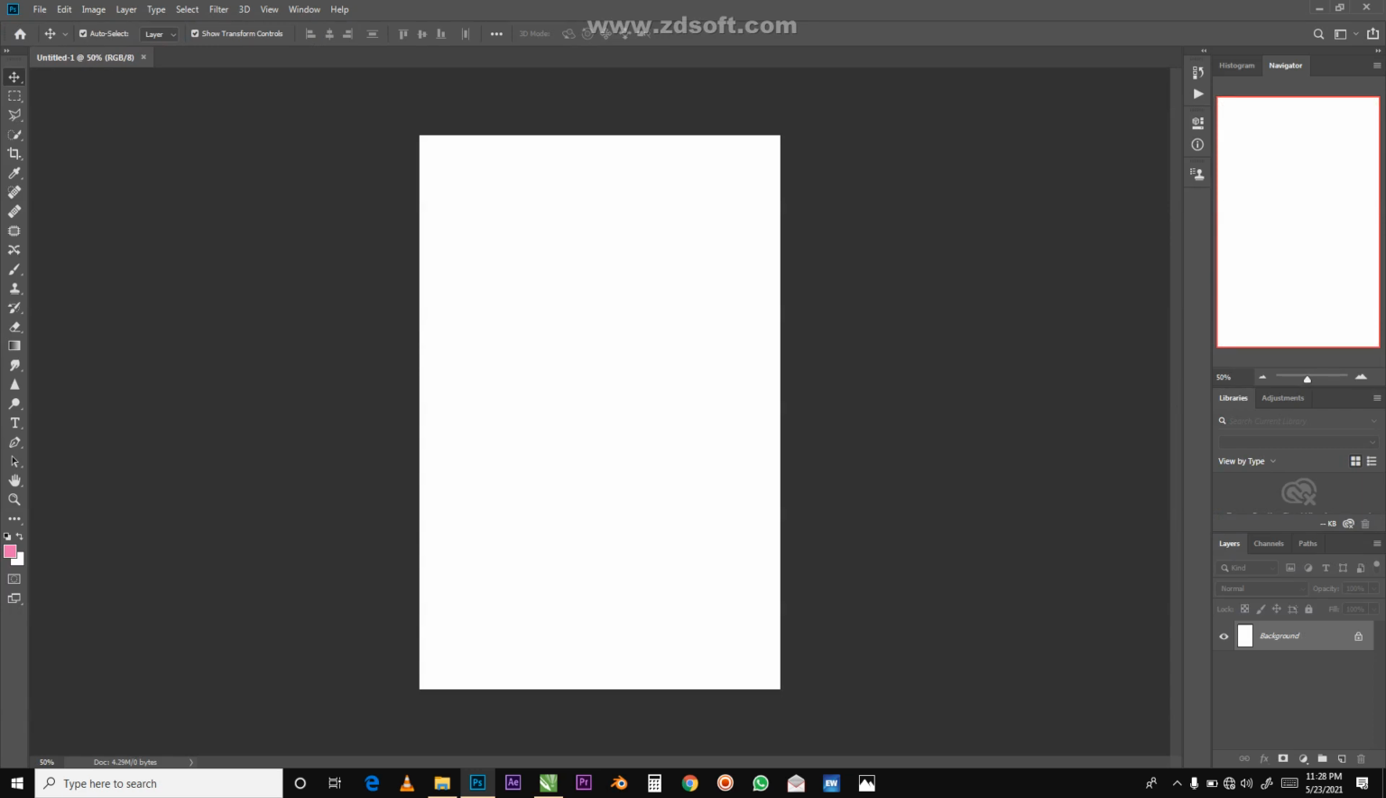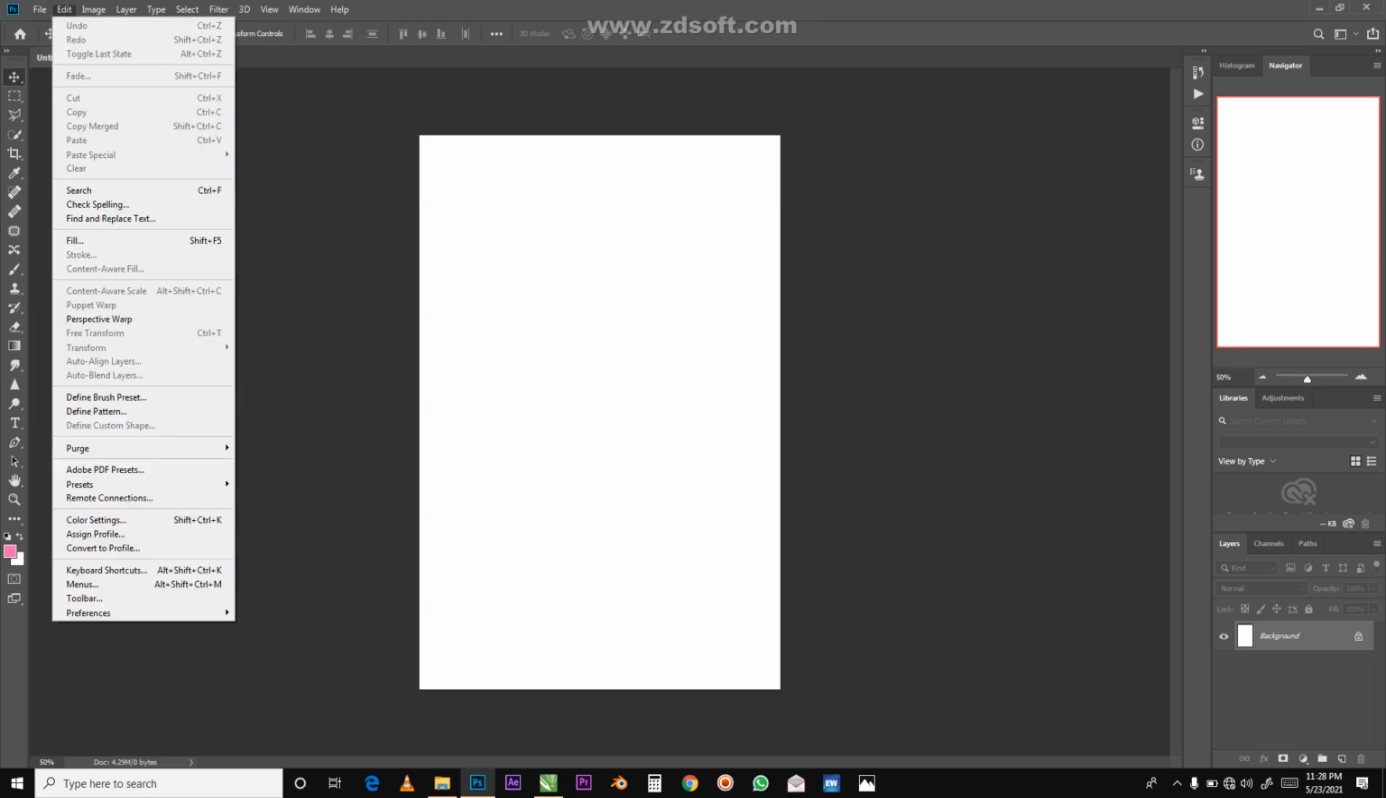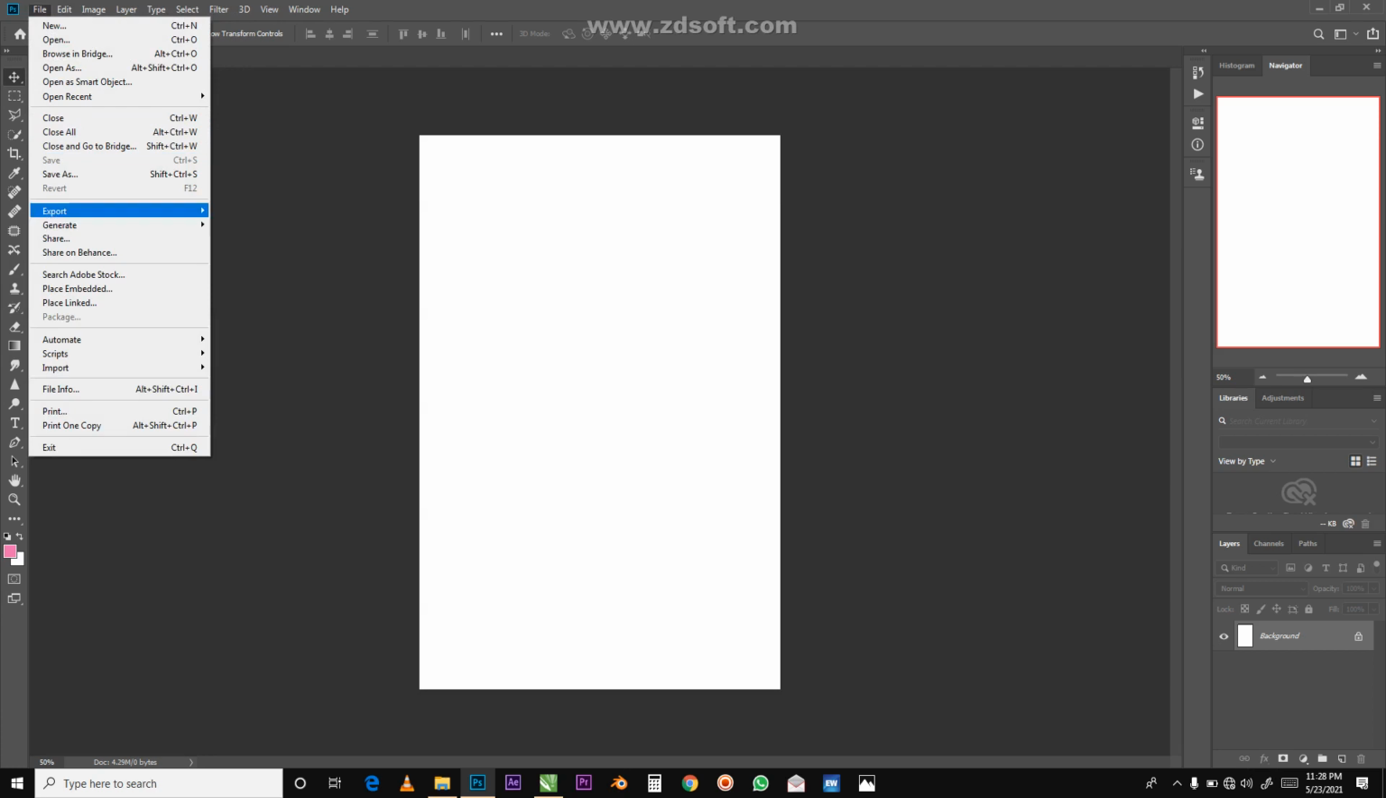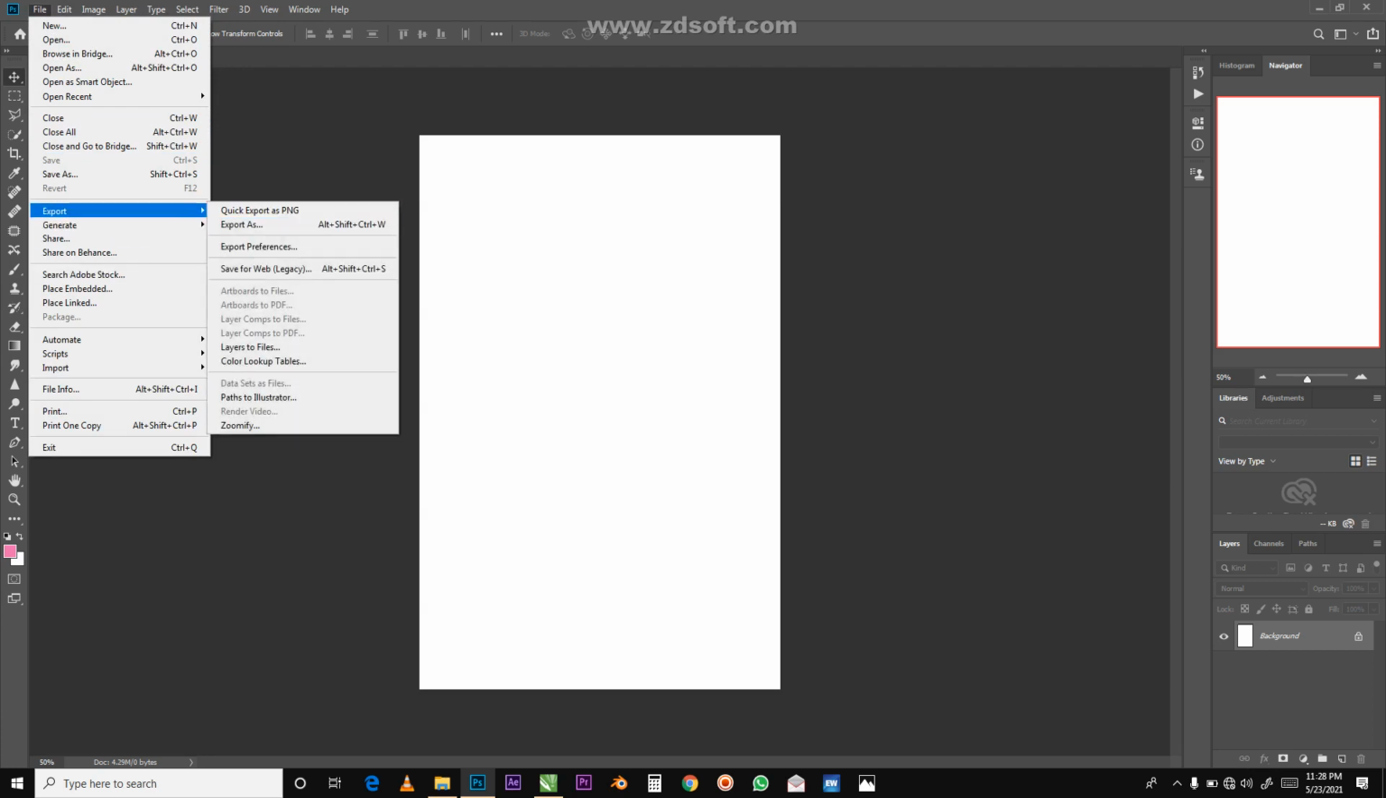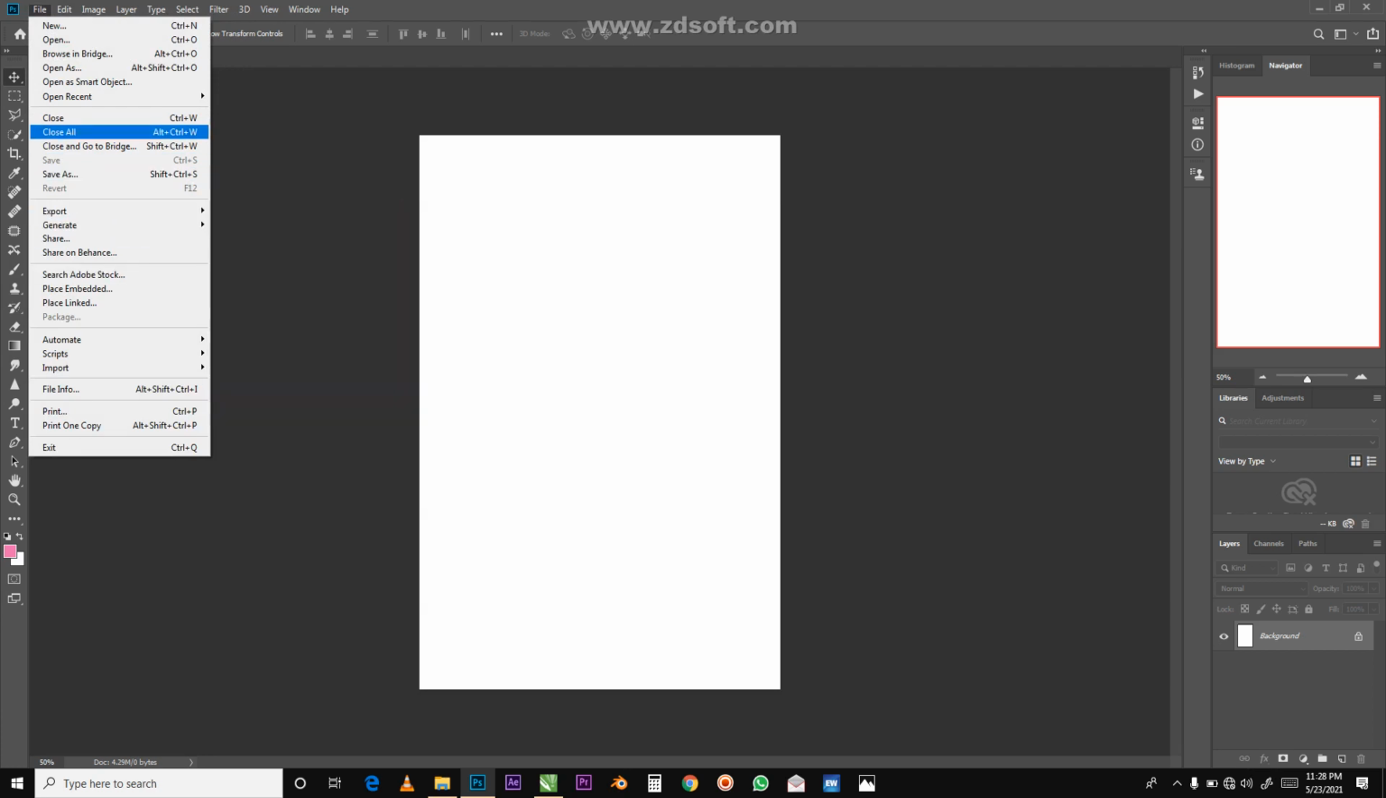This is the very front view of Photoshop. To those who don't know how to use Photoshop, I will be giving more classes on how to use Photoshop step by step. The first thing I would like us to go through is the first bar you see, where you see File: what's under File, like if you want to export, save for web, close all, open, place, print, and the like.